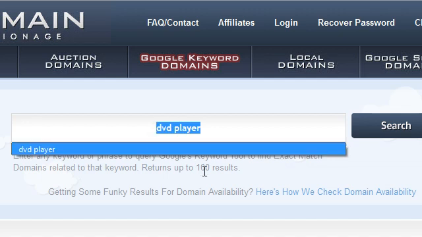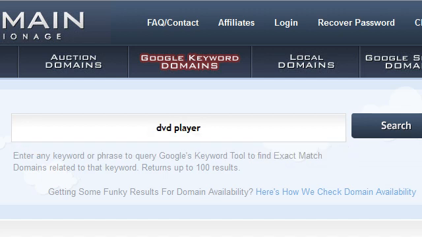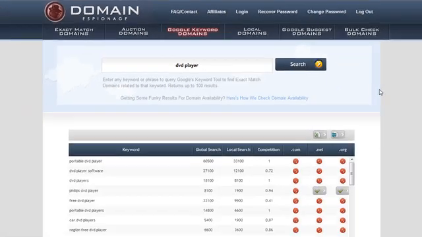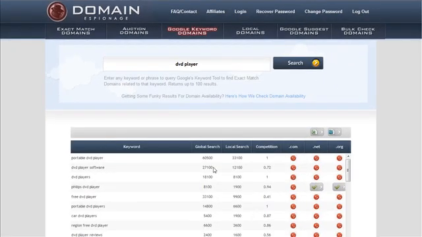It's for the exact match search volume, and then it also checks the availability for the .com, .net and .org domain extensions. So let's just go ahead and do a search. It'll take a few seconds. It's got to grab the data and then feed everything into the domain checker. And here we go.